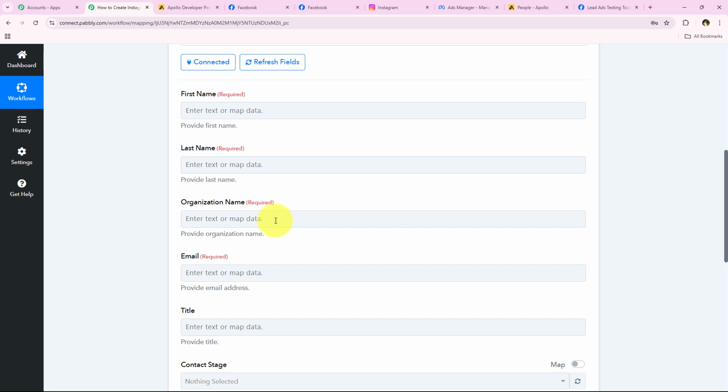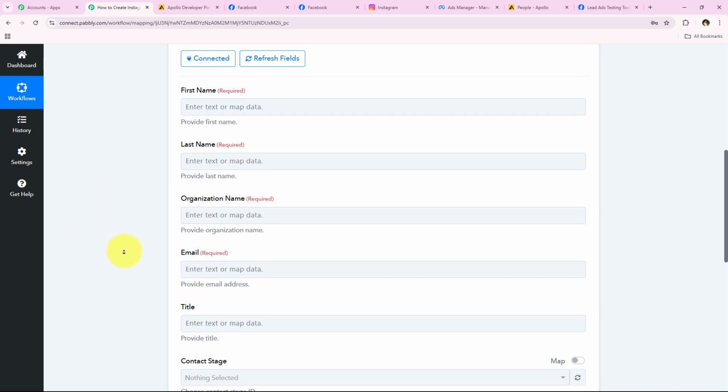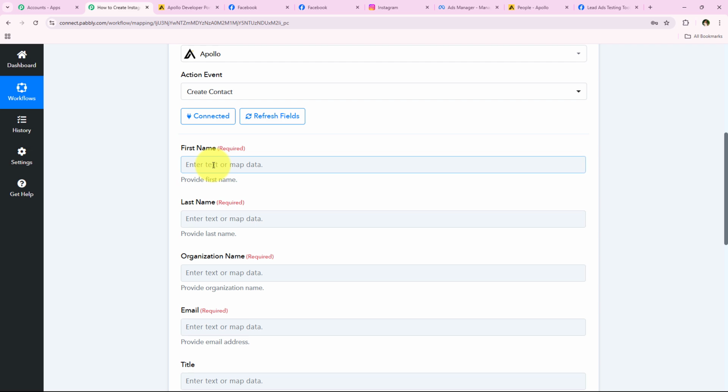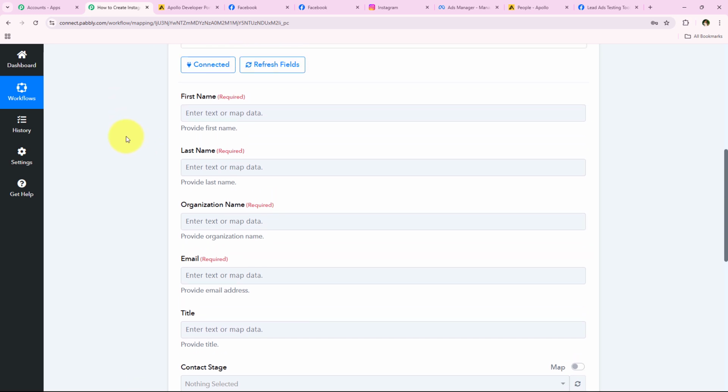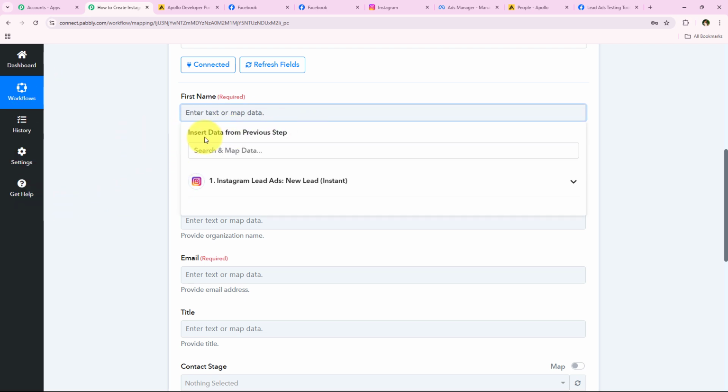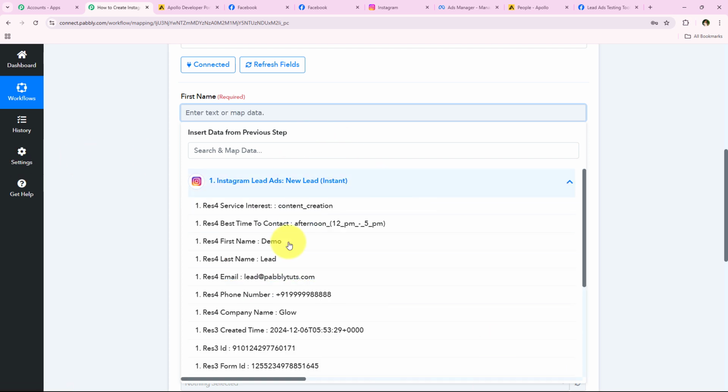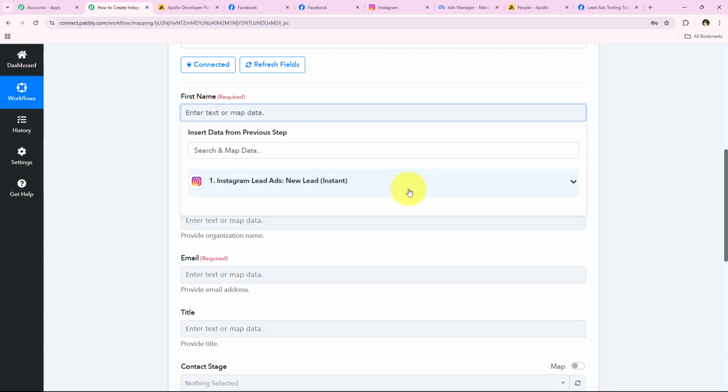And now it is asking for the first name, the last name, the organization name, and the email. So we're going to enter all of these details right over here, but we are not going to enter the details by copy pasting from the response of our previous step or entering it manually, but we are going to map it. So you must be wondering, what is mapping, right? So mapping is a method by Pabbly which means inserting the data from the previous step. And as you know, our previous step was the trigger step, where we selected Instagram lead ads as our trigger application. So we're going to map the details from the response of our trigger application only, and as soon as we map these details, automatically my details will turn dynamic and change with every new response received.